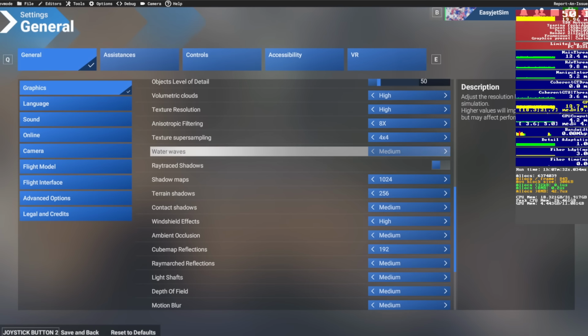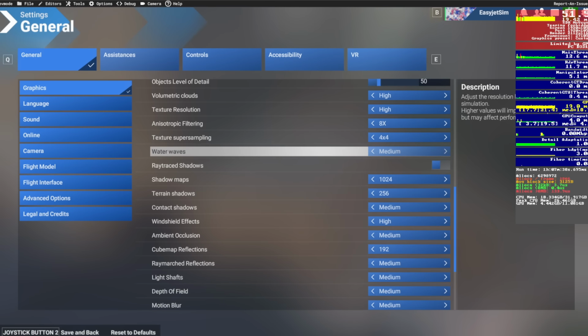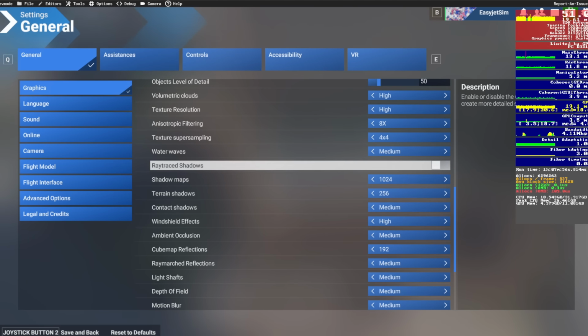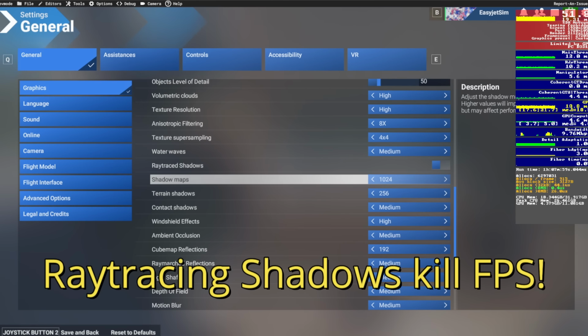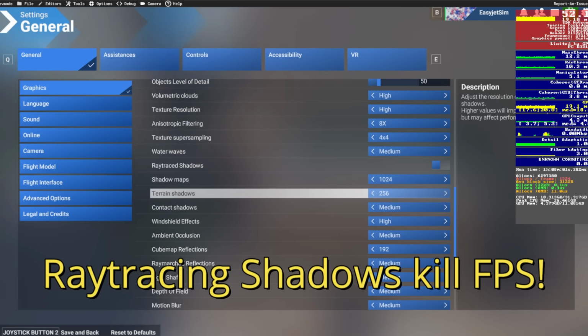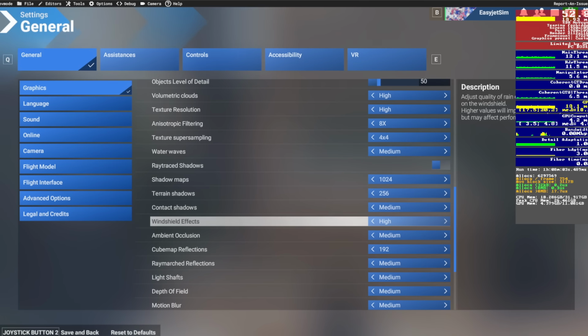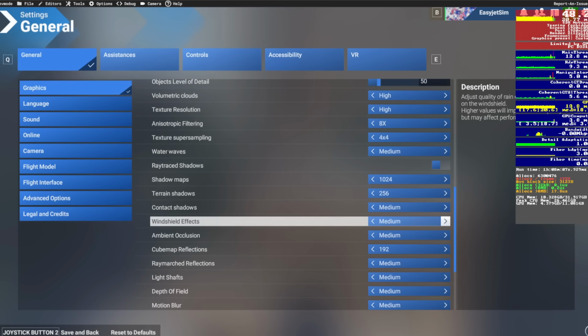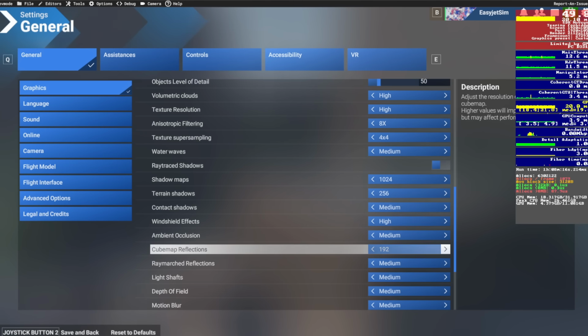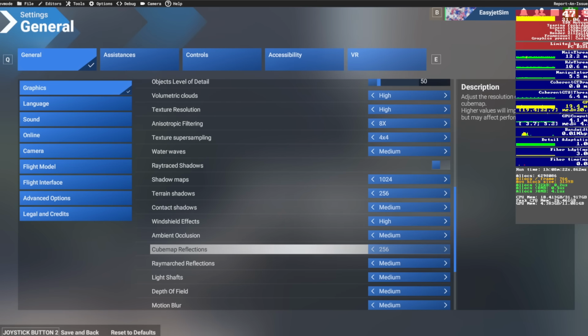Now for me, the water waves, I don't do too much flying near water. I generally do airliner flying, so if I'm near water, chances are I've got something very wrong. The shadows, I'll leave the ray trace shadows off. Again, shadow maps, happy to leave those there. The terrain shadows, happy to leave these here. The windshield effects, though, we would like to be set to high. That way we get the nice effect of the rain when that comes. Same with the cube map reflections. They look really good when we have them in the sim. So we'll leave that at 256.